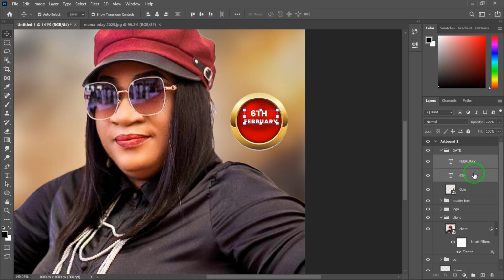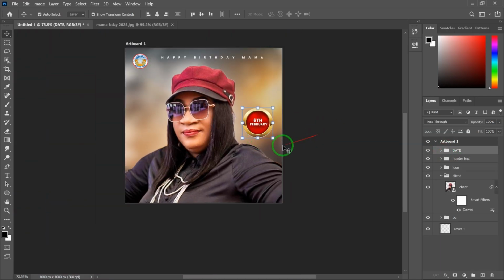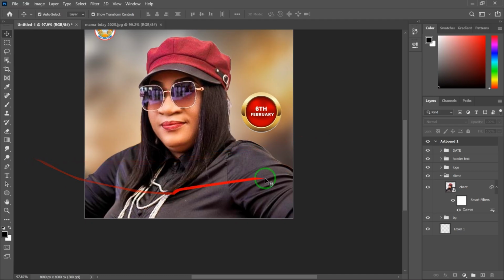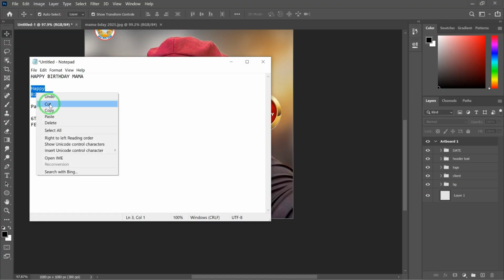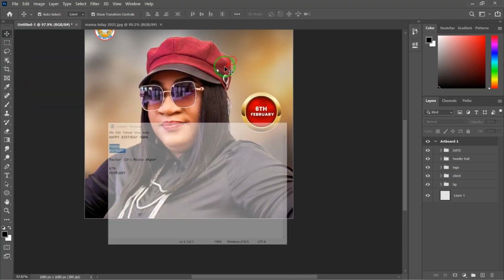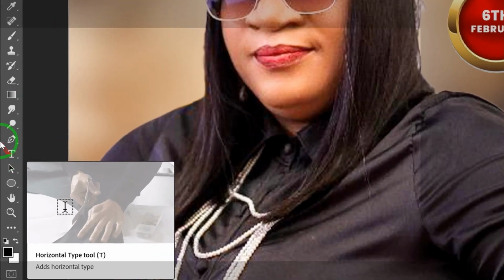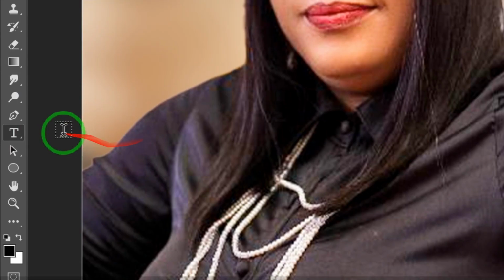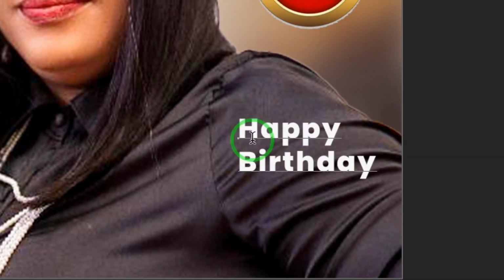Alright, so just reposition this. Cool. Okay, so next up I'm going to add my text. Happy birthday. So I'm going to go to my notepad once again. I'm going to copy this, Ctrl C to copy, and then take my text tool by pressing the letter T on the keyboard, and then come here, Ctrl V to paste.